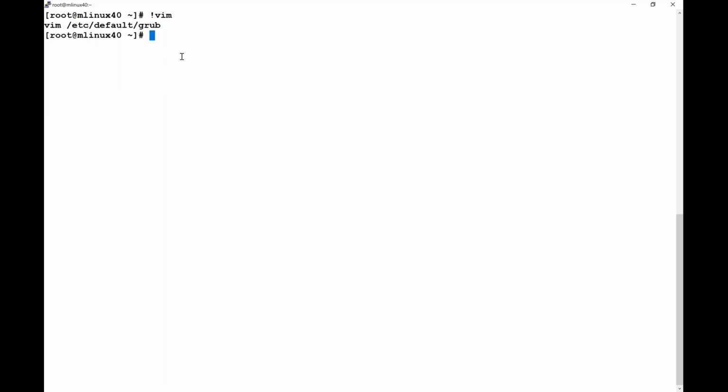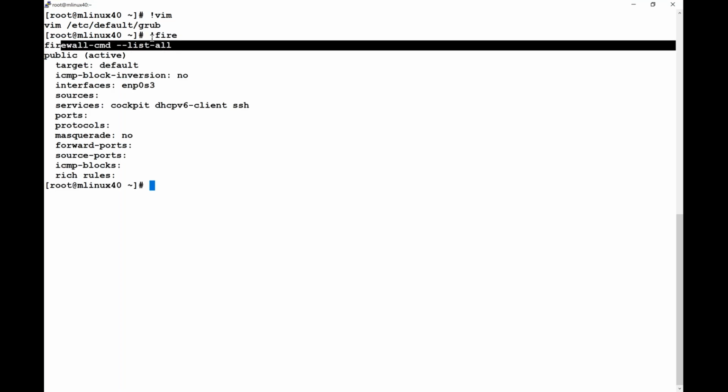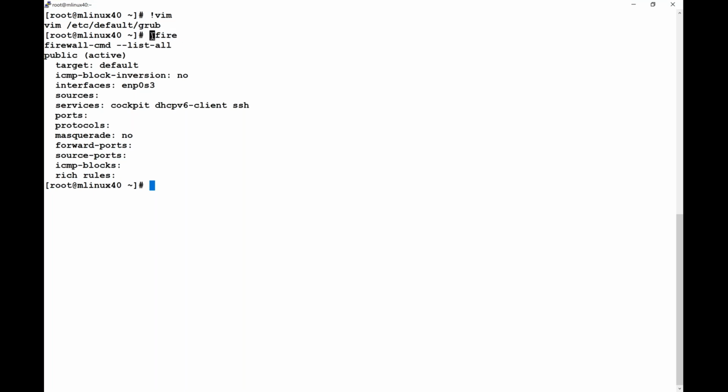Whenever you want to call the last command, you can use exclamation and some characters. The last command starting with fire was the firewall command list all. So it went into history and found that the last command I used starting with the word fire is firewall. So exclamation is to repeat the last executed command from history. If I didn't perfectly understand yesterday's question, I hope that was the question, and this is the answer for that. Anyway, you see cockpit service is allowed by default.